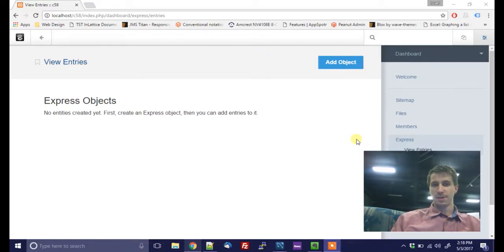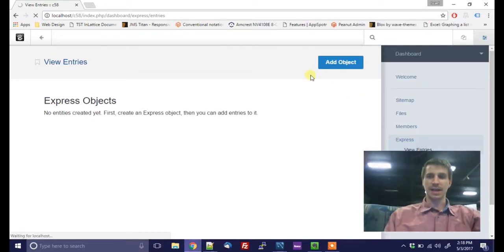However, I've gotten where I love Concrete 5, and if I want to design an e-commerce site, I would love to have the ability to use Concrete 5 to do that, rather than having to use Magento or something like that. So let's see. Let's add an object.